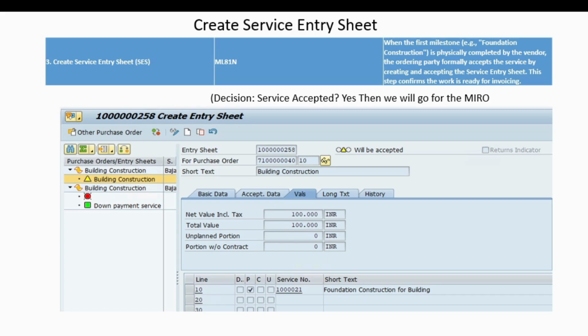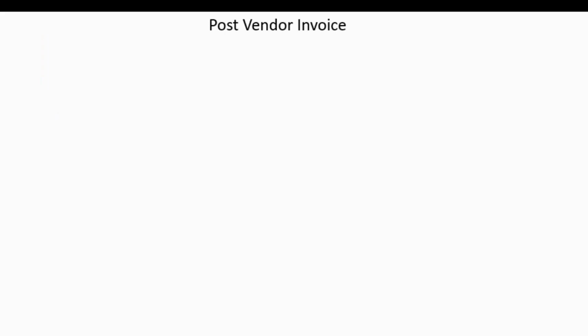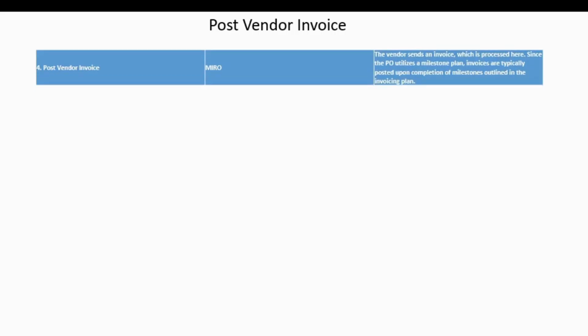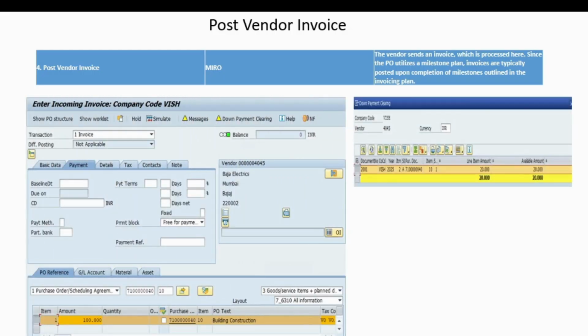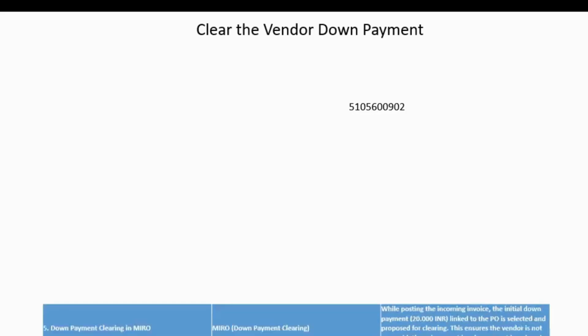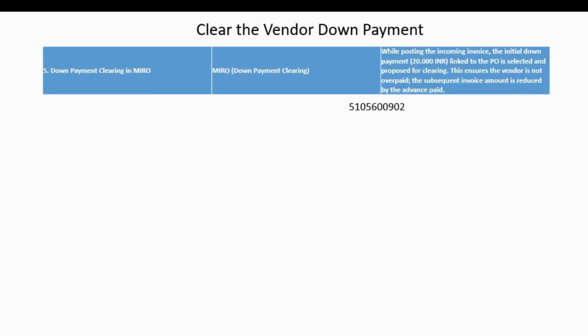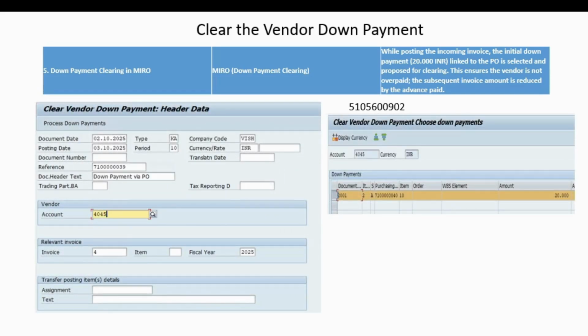Then step 4, post vendor invoice, MIRO. The vendor sends an invoice, which is processed here. Since the purchase order utilizes a milestone plan, invoices are typically posted upon completion of the milestone outlined in the invoicing plan. Then step number 5, down payment clearing in MIRO. For MIRO down payment clearing, we will use T code MIRO.